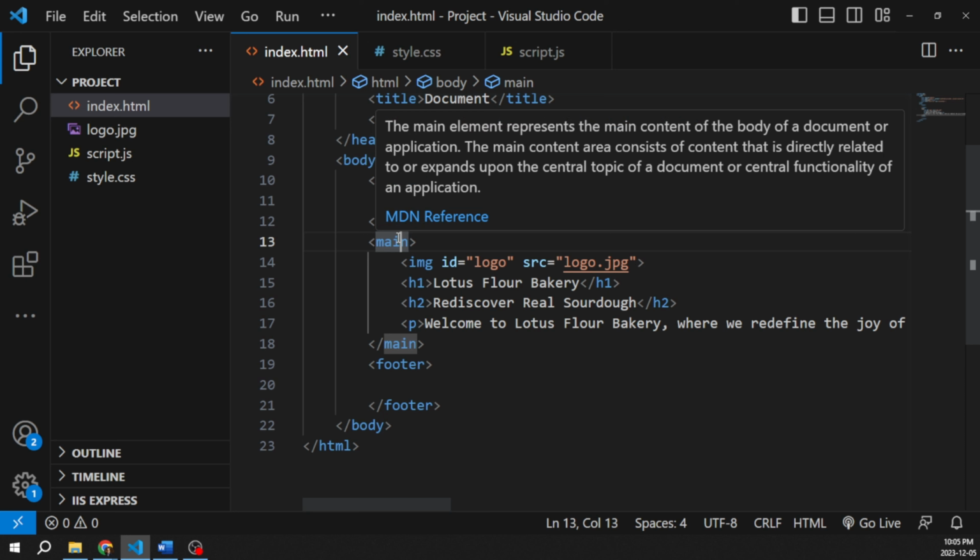And if you want to set all of those children to the center of the main, we are going to change the text align to center for the main. Now remember, there is only one main in this web page, so I don't need to give it an ID. I can just select main as a tag.